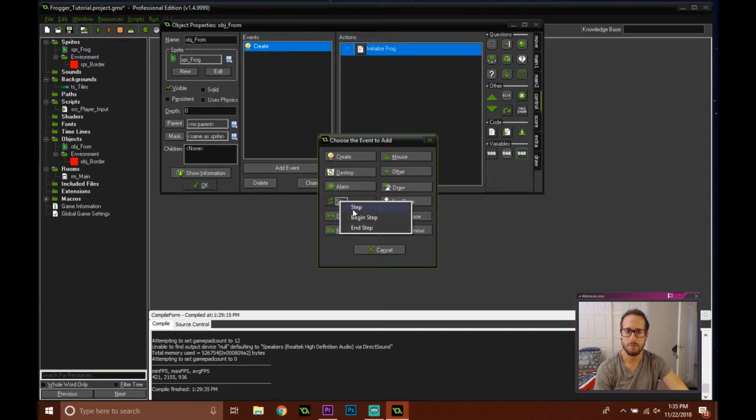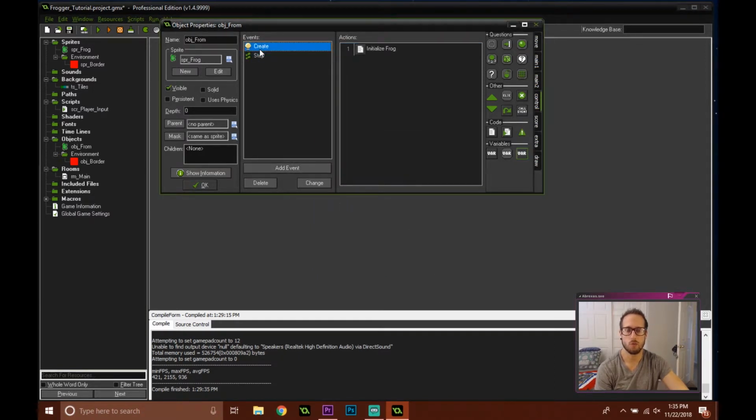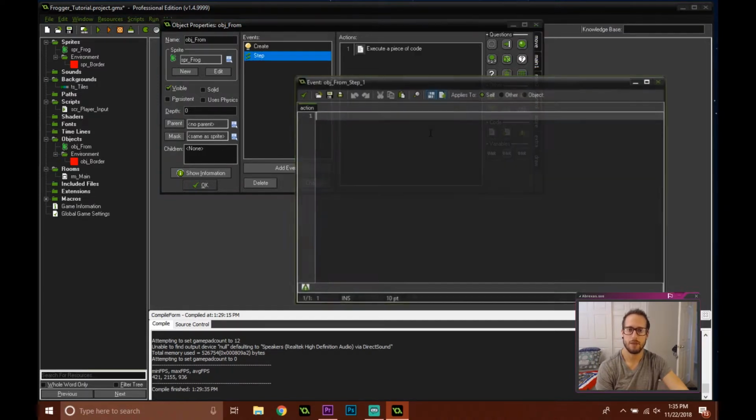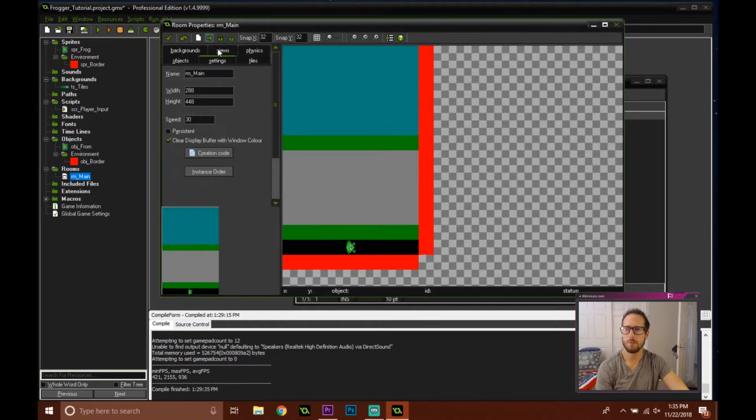Come down to our step event. Now, unlike create, which is going to run once at the creation of the object, step is going to run every frame. If you look down in your room, under settings right here, it's by default set to 30 frames. That's just what we're going to use.